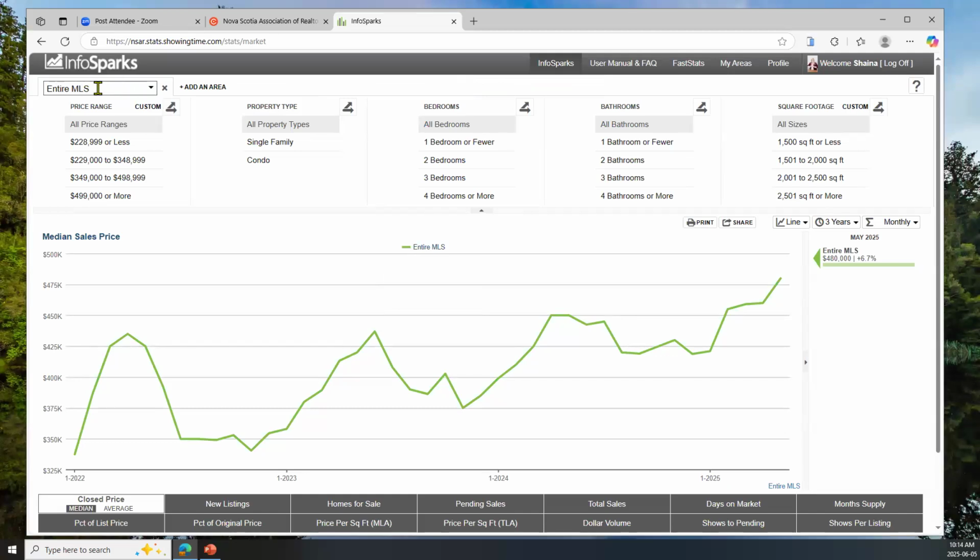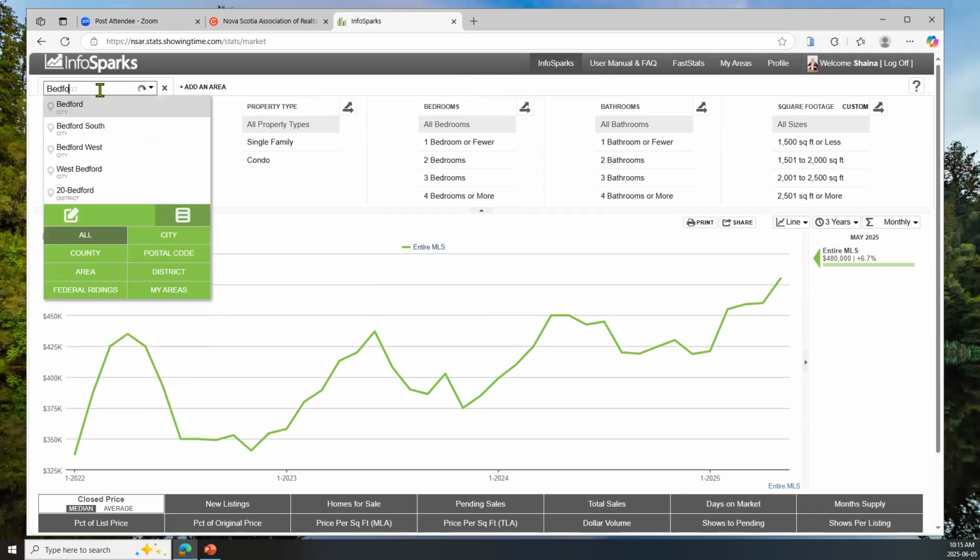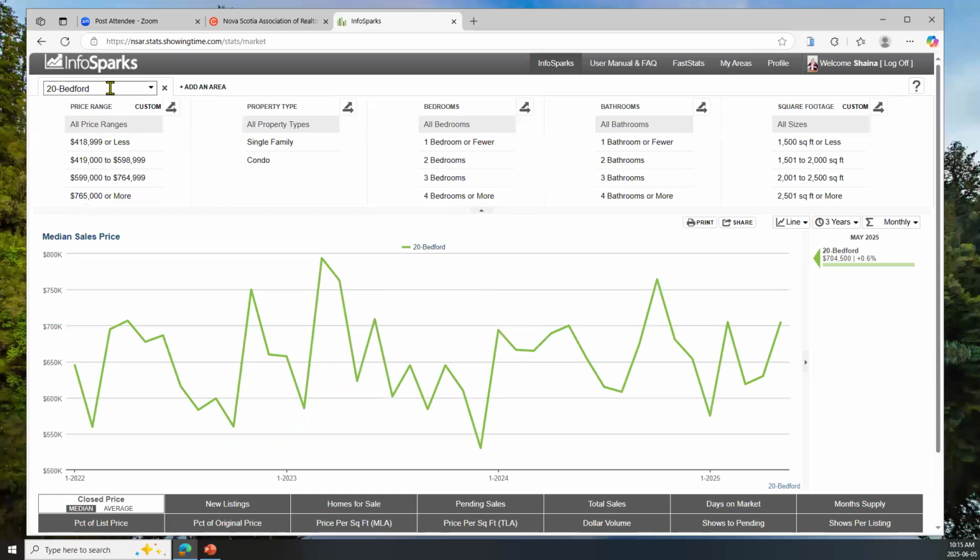If I put my cursor right here in the MLS field, these are the different options available to us. You can input MLS areas in here in a plethora of ways. I like to just start typing in what I'm looking to target for this specific chart. So let's just say Bedford. Or if you wanted to be very specific about that district or sub-district, you can do so as well. It is all in here for you. Okay, so I'll input 20 there.